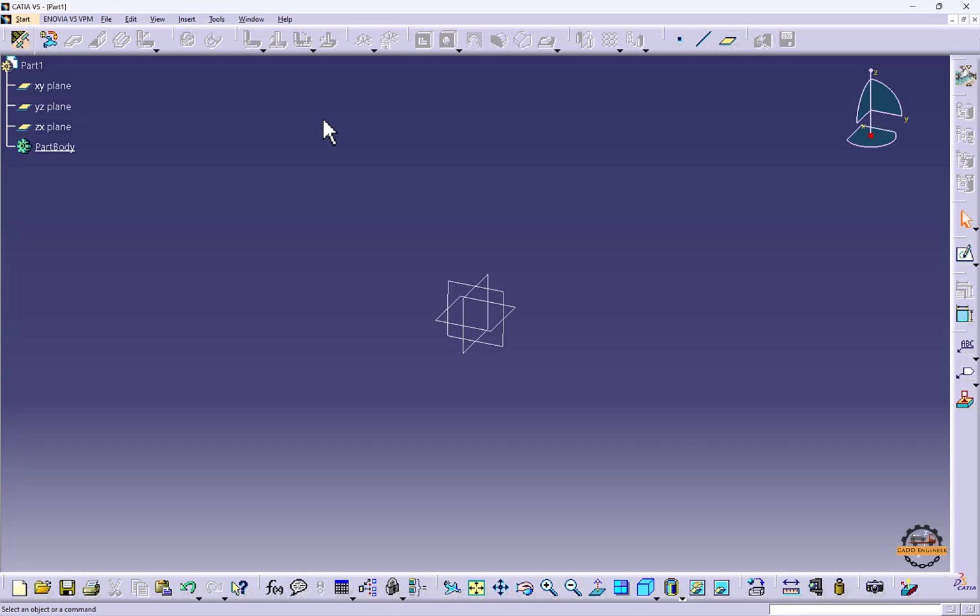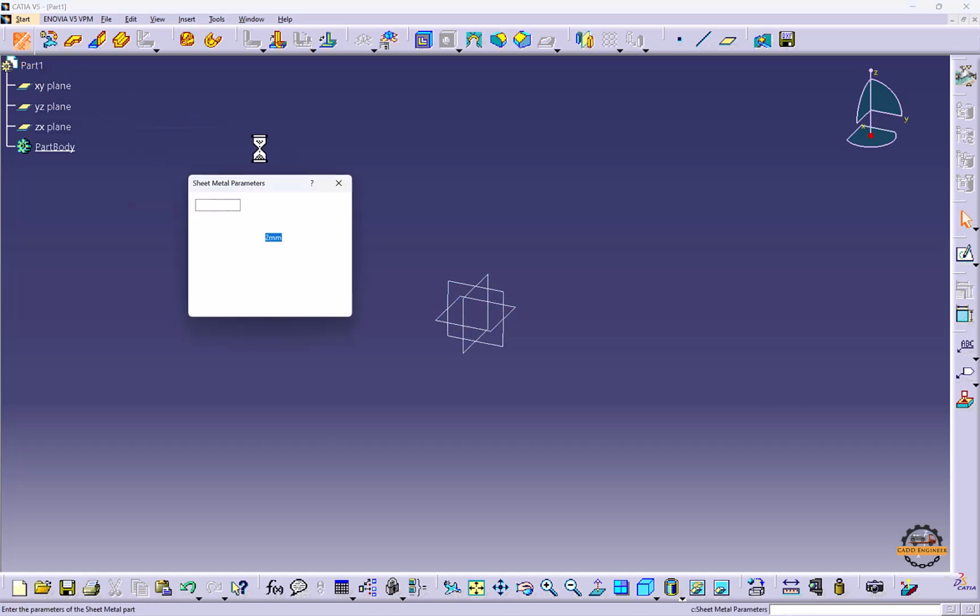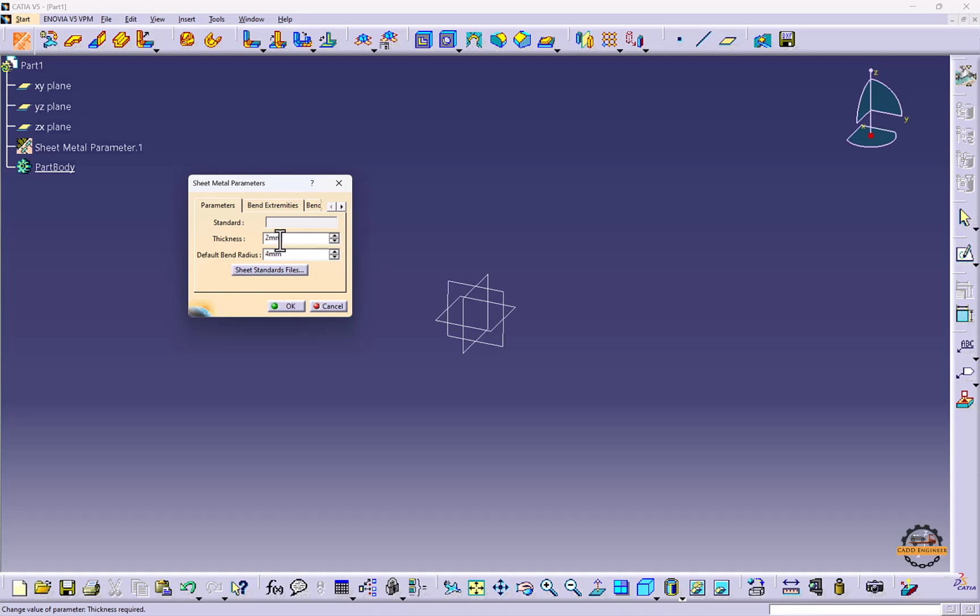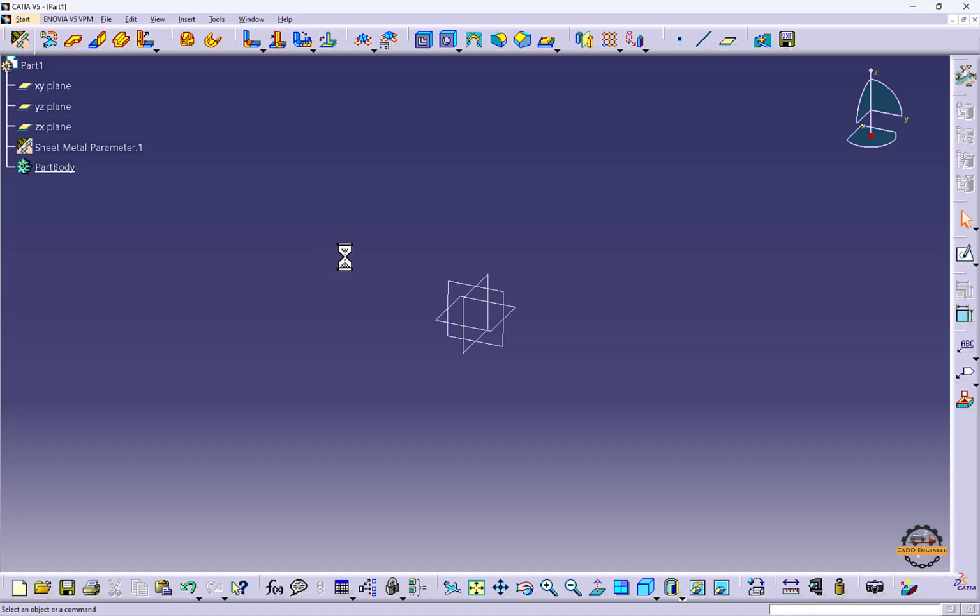To activate the tools, we have to define the sheet metal parameters. So here we'll click on Sheet Metal Parameters, and we can define the thickness value and the bend radius value that need to be defined. Now we'll click OK here. Once we define the sheet metal parameters, we can see that all the tools become active.